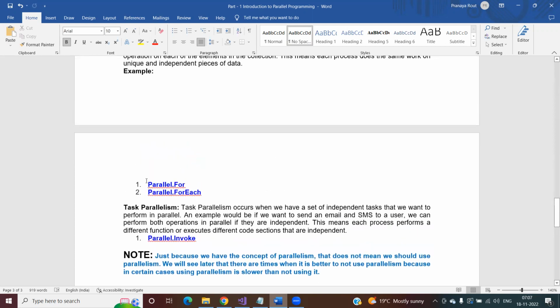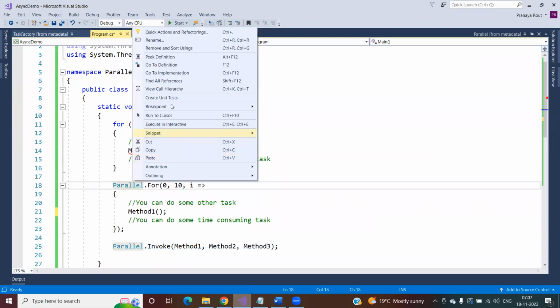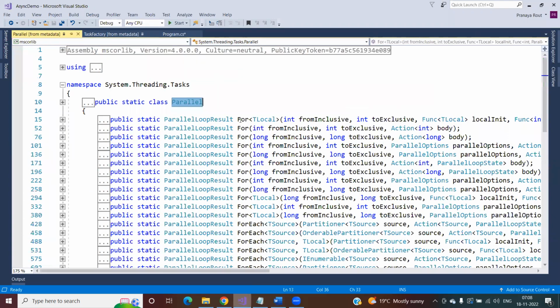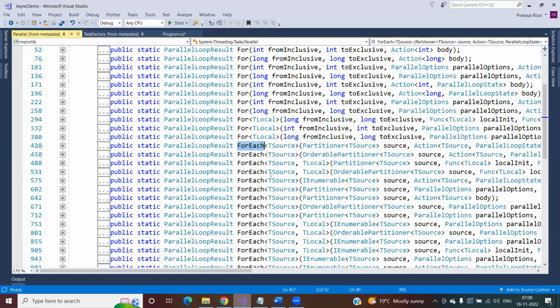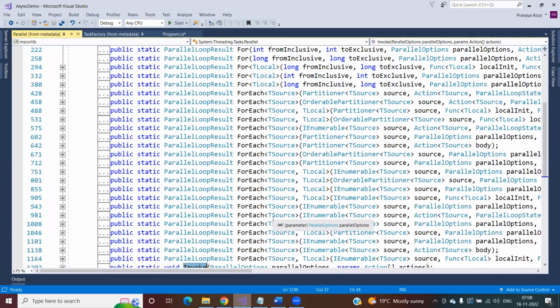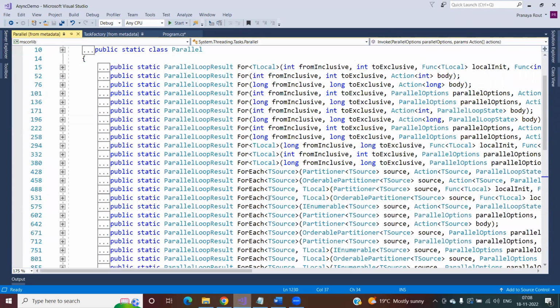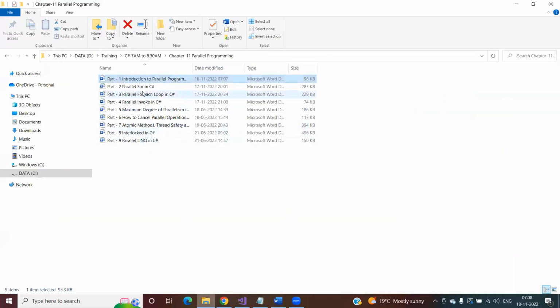So if you are using the Task Parallel Library and want to implement parallel programming, you have three methods: For, ForEach, and Invoke. If you go to the Parallel class, you will see a method called For, a method called ForEach, and a method called Invoke. So we are going to discuss these three methods in today's session. Any question from anyone?